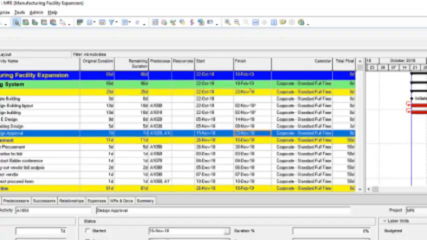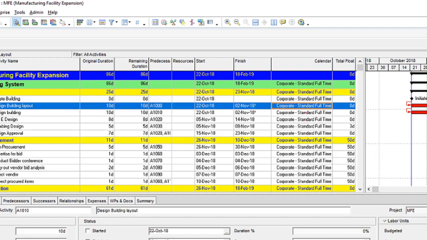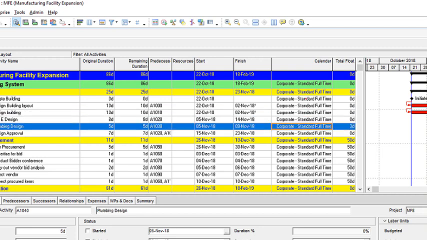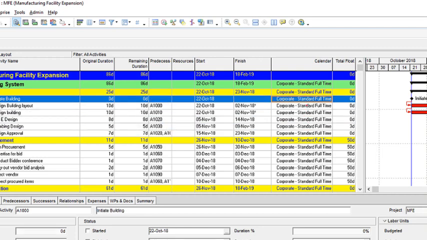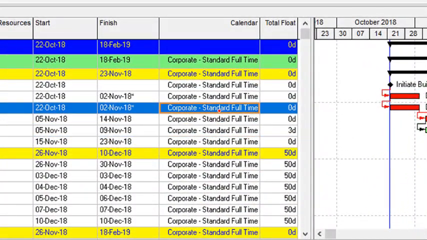So one key thing you may have noticed here with respect to my calendar is the fact that all of these activities are on the corporate full-time calendar, just like I explained to you earlier on. Because this was the default calendar while I was creating this project, that's why all the activities are running on the corporate standard full-time calendar, which is exactly what you're seeing right now. Okay, good.